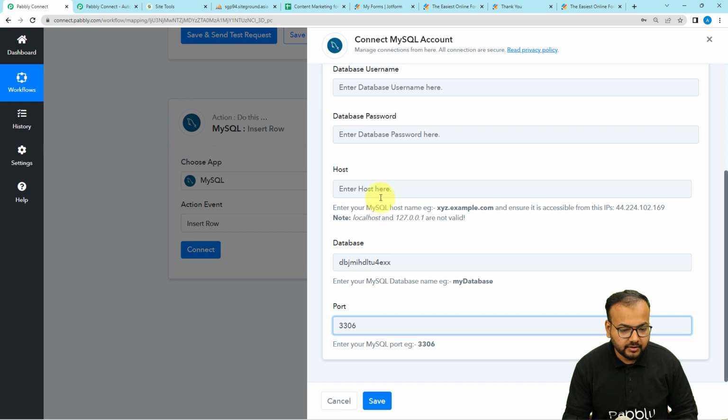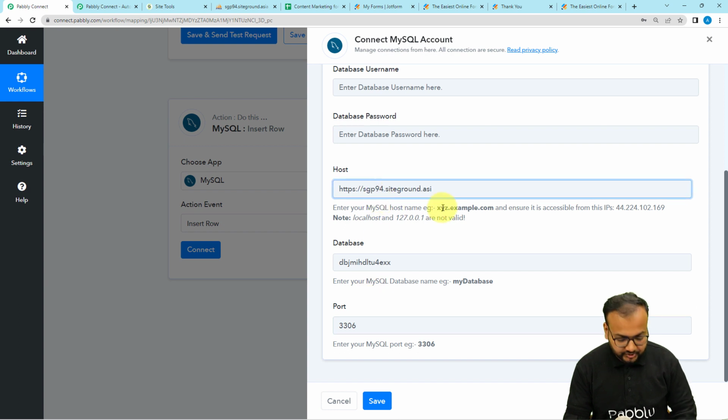And let me put the host address here, so you can read the instructions here. If your host name is xyz.example.com, that will be the host name. So you have to remove this leading HTTP address as well.